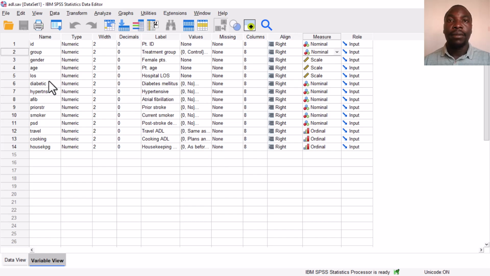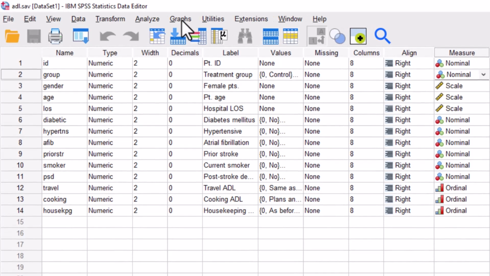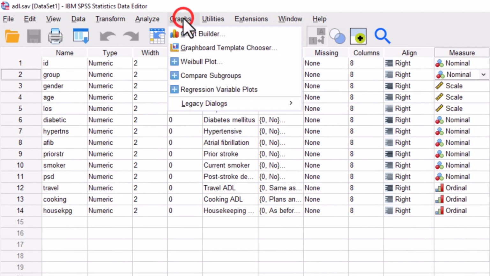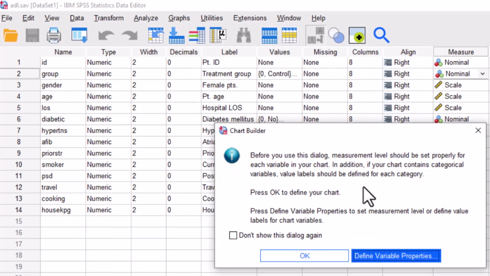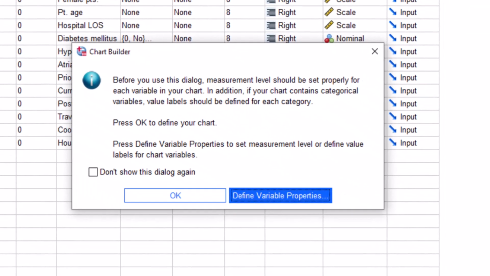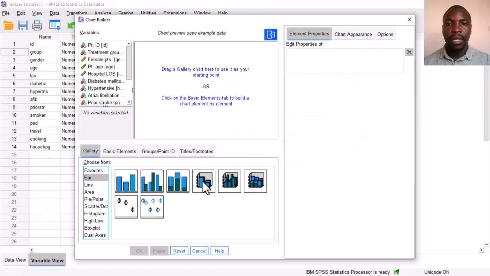For you to plot graphs, we are going to use the Graph menu here. Simply go to the Graph menu and click on Chart Builder. SPSS will prompt you to ensure that before you go for plotting, your measures are correctly set, what we've just done. So click OK. So the dialog box opens.